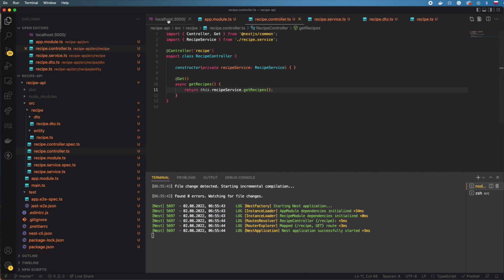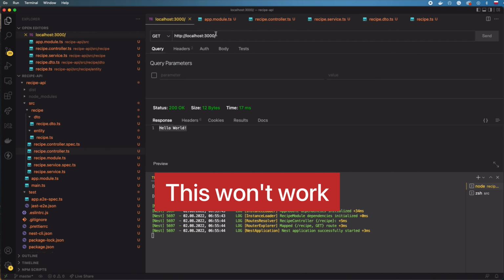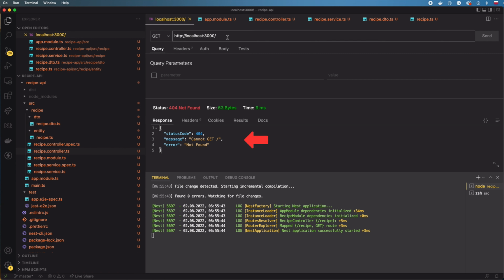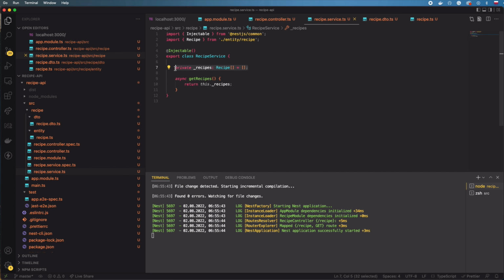I will copy the recipe string from the controller annotation and move to the Thunder Client extension. Now, I will add it at the end of the URL. Let's click send and see what will happen. Great, we have received status 200 and an empty array. We have an empty array because we don't have any data yet, so everything is working correctly so far.